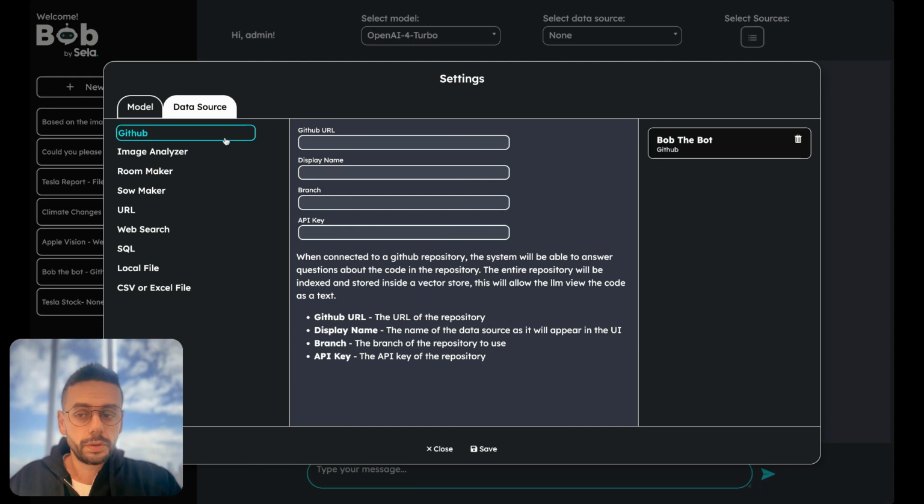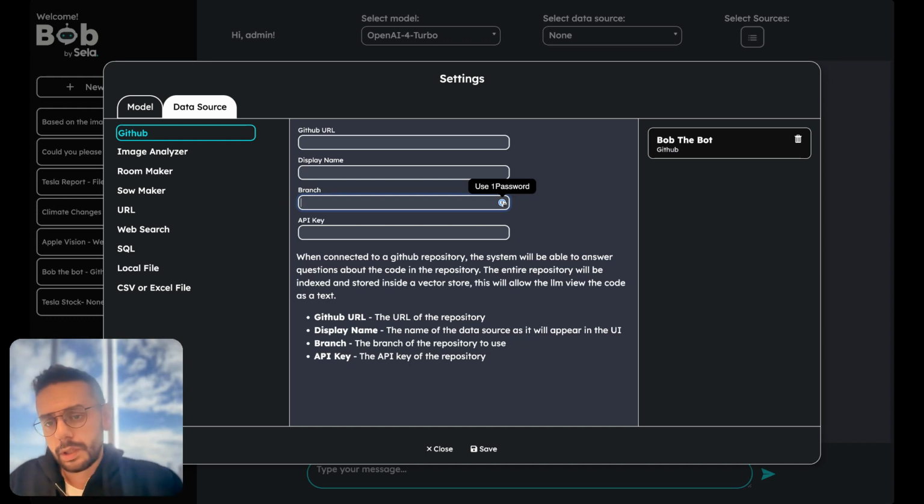For example, if you choose to interact with your GitHub repository, you will need to provide a URL and a display name, which is common across all data sources. It's just basically free text for you to be able to identify your data source. And also you need to select a branch and add an API key.